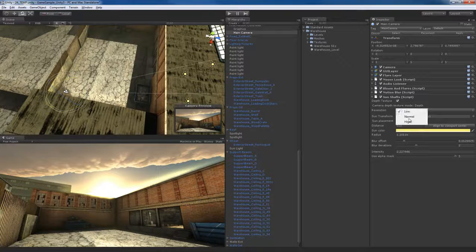I like using sun shafts. I'm going to set maybe the resolution to normal. So that's going to do it for this video. I'm going to end this video here, and we're going to continue with more interesting post-processing effects.